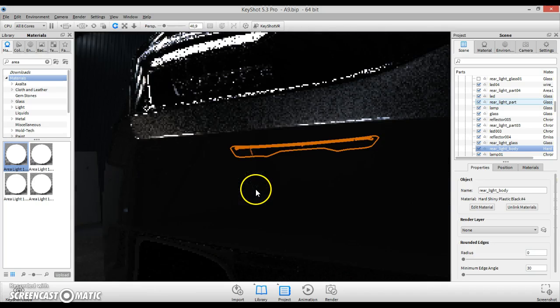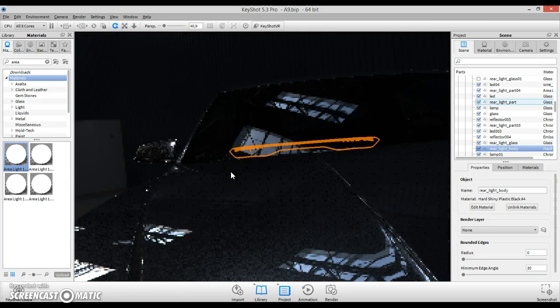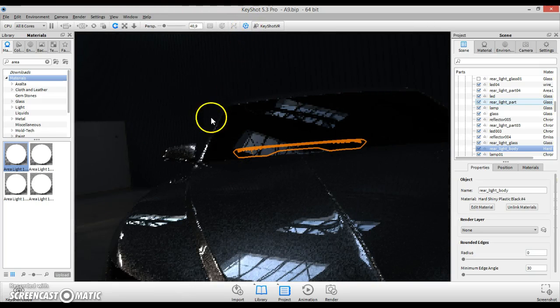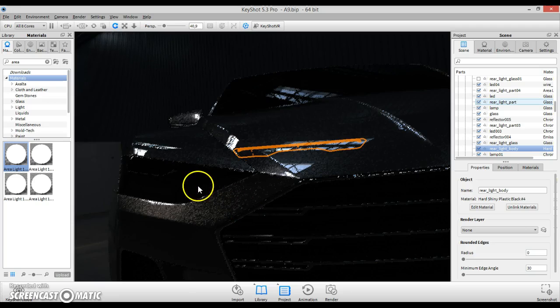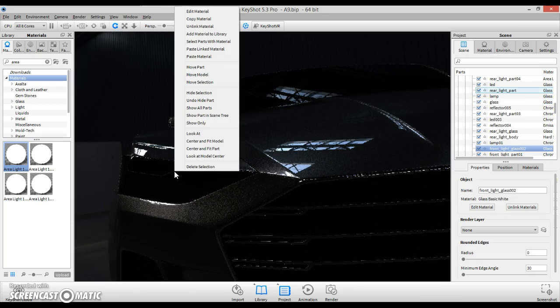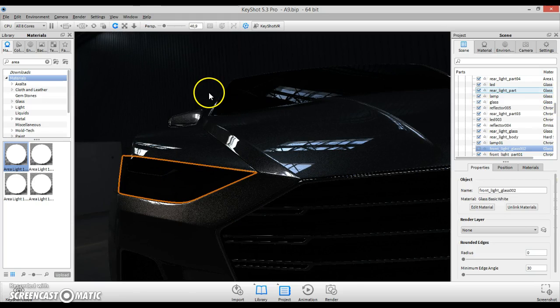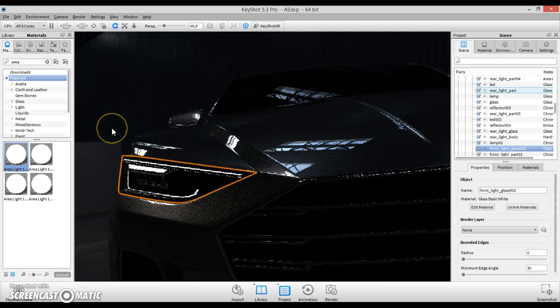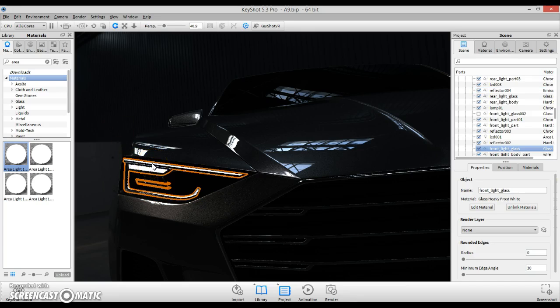These lights are actually symmetrical, so that means if I edit one light over here, it will automatically transfer to the next light as well. This is the right one, and the left one will actually be the same as well. So let's go ahead, front light glass.